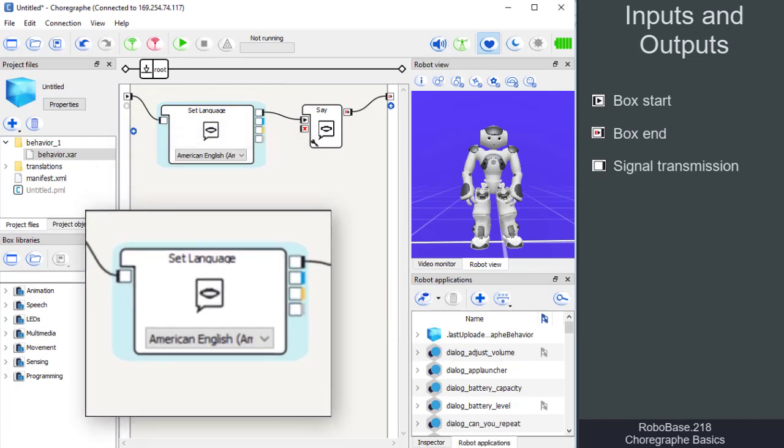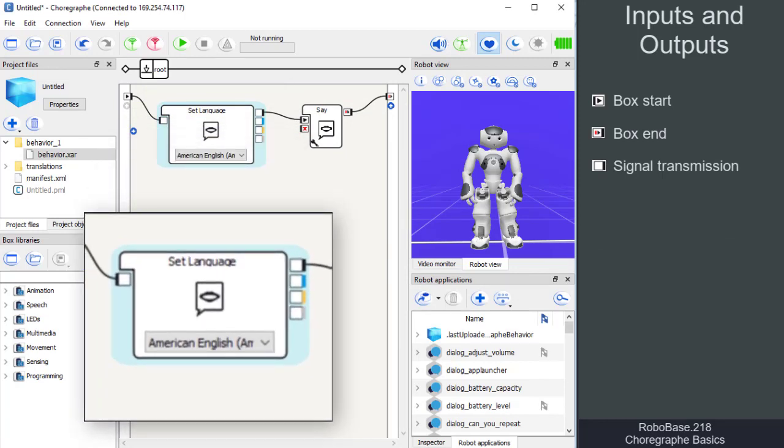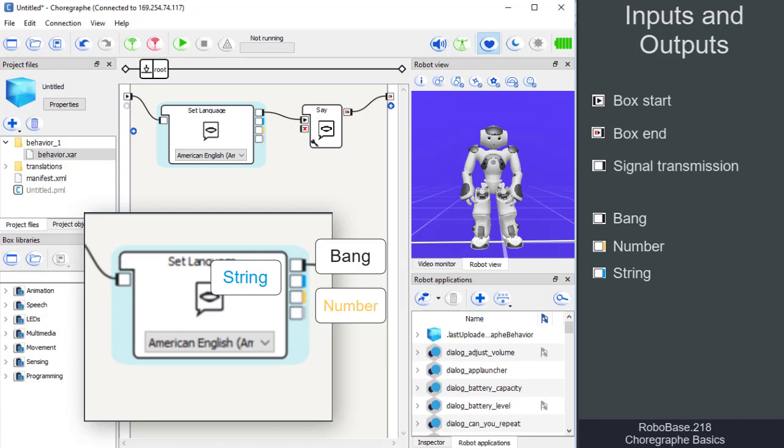The box shown here has four outputs. The black bang output that triggers events, the yellow number output that transmits numbers, the blue string output that transmits strings, and the gray dynamic output that covers all data types.